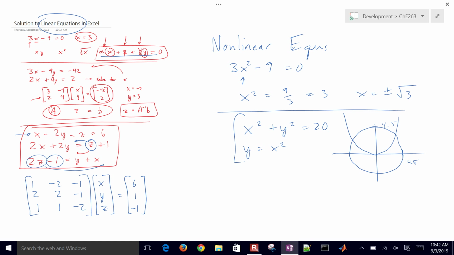If we plug this in right here and then solve for y, or for x, for example, then we could figure out this intersection point and that intersection point as well. So we know how to do that analytically, but let's talk about how to do this with Excel.